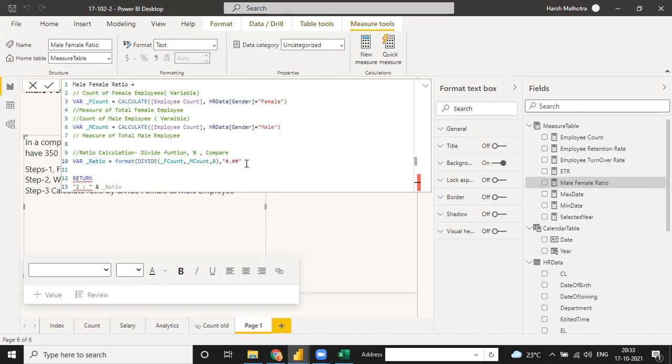Harsh, I have a question. Can I ask? Yeah, tell me. Since we have a female count as well as a male count, right? So why can't we go with a simple calculation? I mean to say, why do we require to put in the variables? Why can't we go with the simple calculation, I mean to say, go with the format divide of female count and male count? Sir, is it not possible?